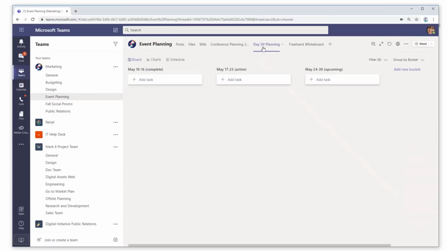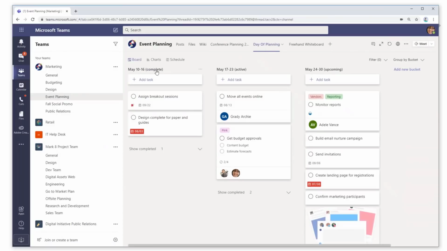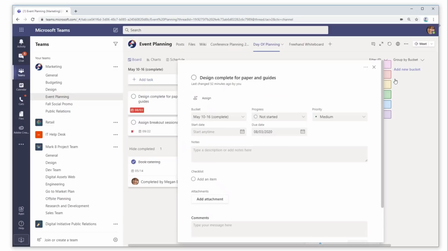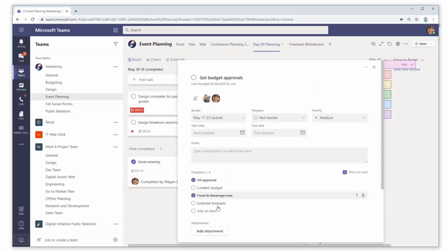Planner over here is very similar. You'll see I sorted this one a little bit differently. It's in 1 week sprints. So I've got complete, an active, and an upcoming sprint. And very similar, I can drag these cards around as I move on or something's delayed. Let me show you this one. This one has a nice little sub checklist, some things that I needed to do to get this entire thing done.